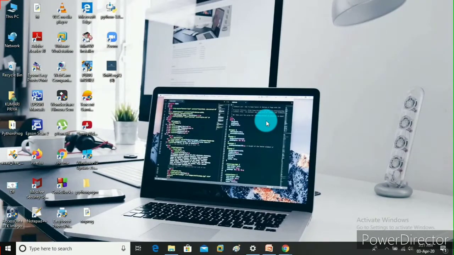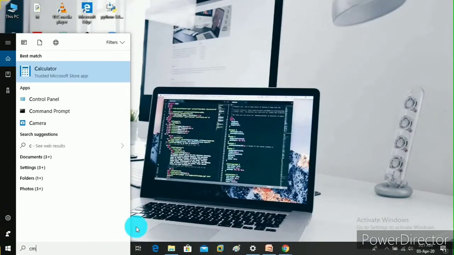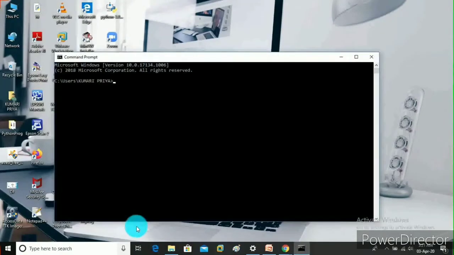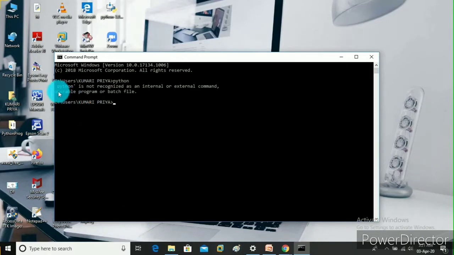Now we will try to open Python on command prompt. So just type cmd. To open Python, you need to type Python. Oops. Now it's saying that the Python is not recognized as an internal or external command. So do you know why? Because we have not set the path for Python in the environment variable.